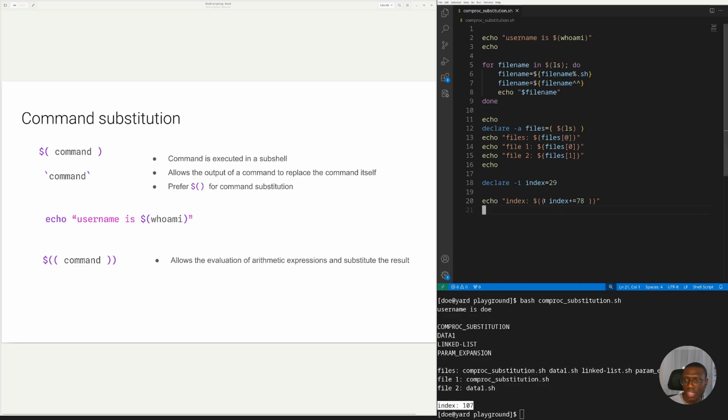So we don't need to separate the incrementation or the arithmetic operation and then print the variable afterwards. Yeah, it's possible to use them all together with the dollar double parenthesis construct, and then the result is automatically substituted inside our string here. And that's also pretty handy. Then we have fewer commands altogether at the end.